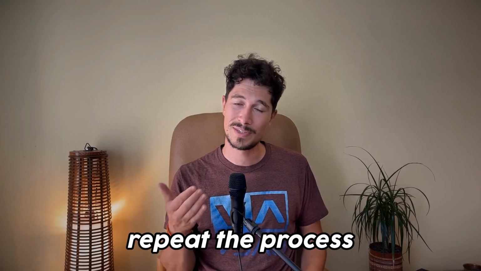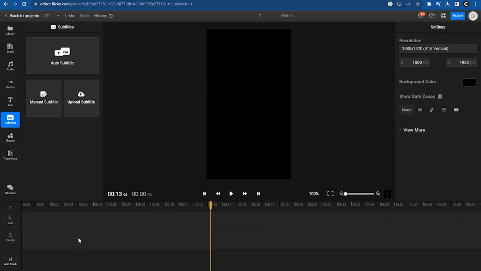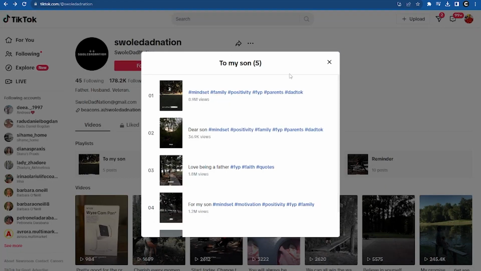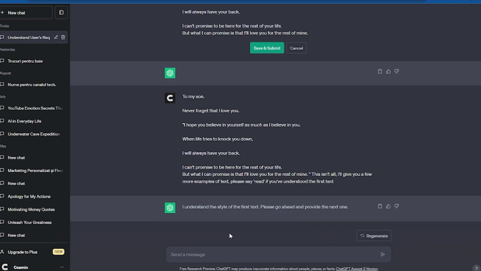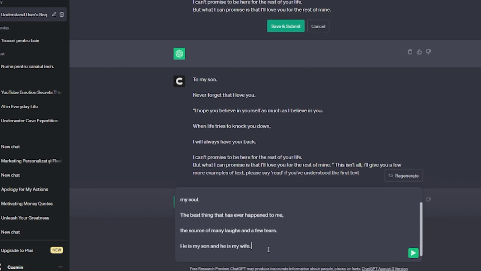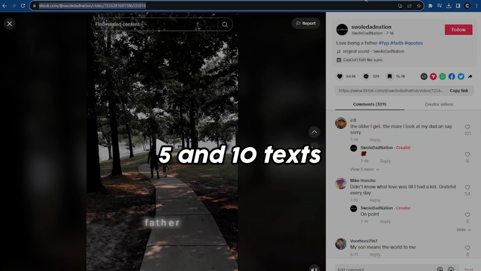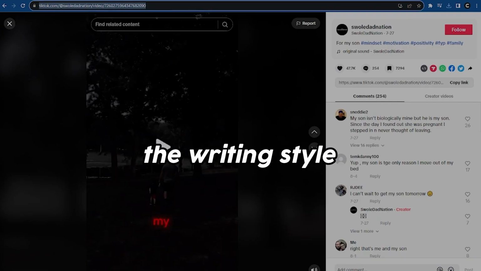Now we need to repeat the process in Flixier, delete what we have on the timeline so far, go to import, then link and return to the TikTok account where we copied the link of the second video. After obtaining the text, we'll go back to ChatGPT and provide the same prompt, specifically the text, and at the end, this isn't all, I'll give you a few more examples of text. Please say read if you've understood the first text. Providing between 5 and 10 texts is recommended to help ChatGPT better understand the writing style.